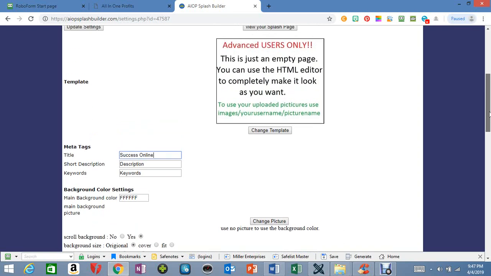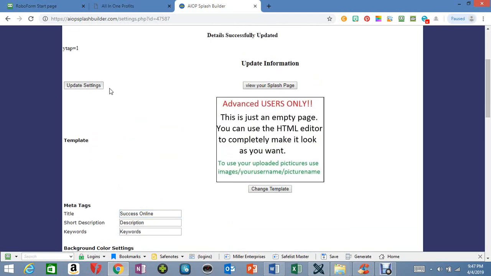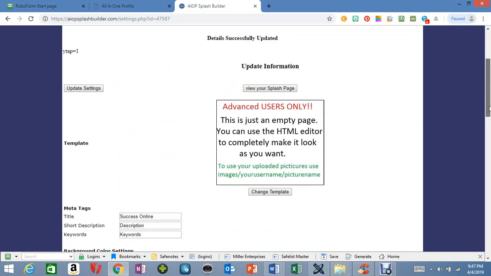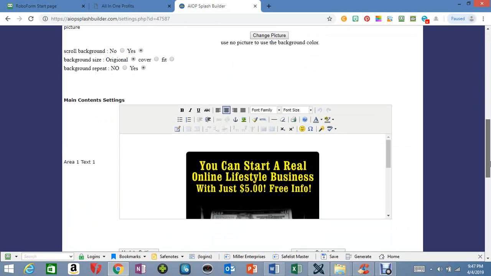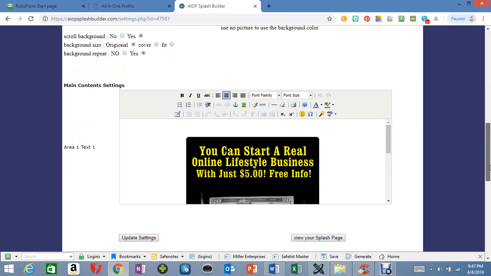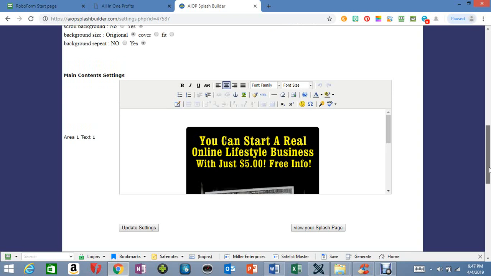And update this. Anytime you make a change, you want to update it. The other thing you're going to want to do is add a background to this. And we have backgrounds that you can download in the user guide.